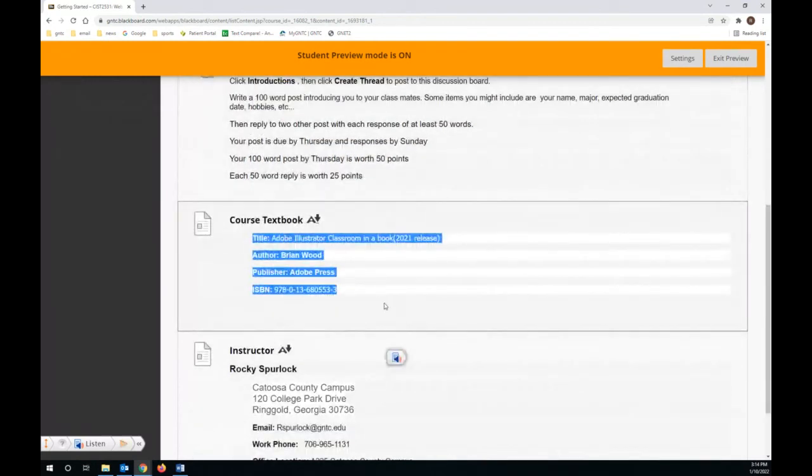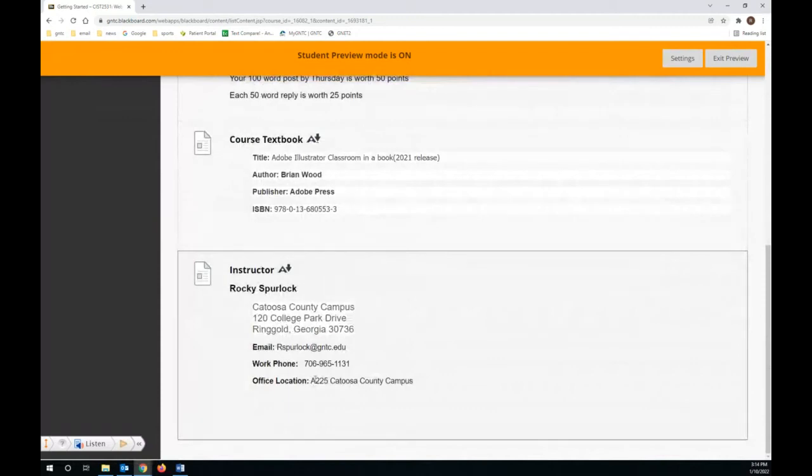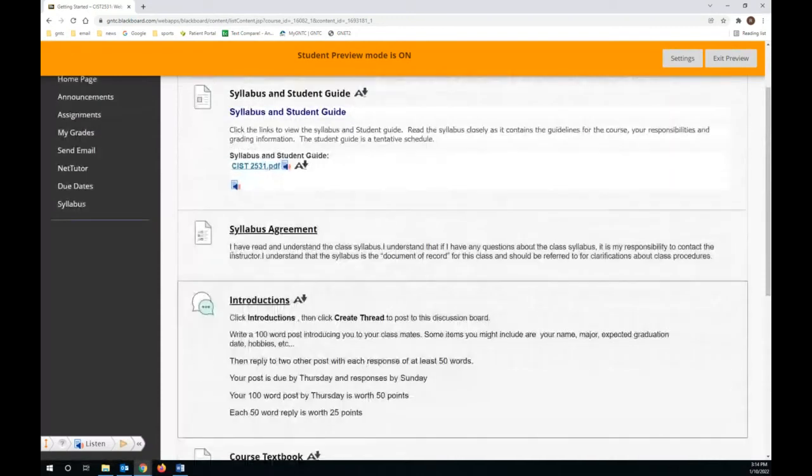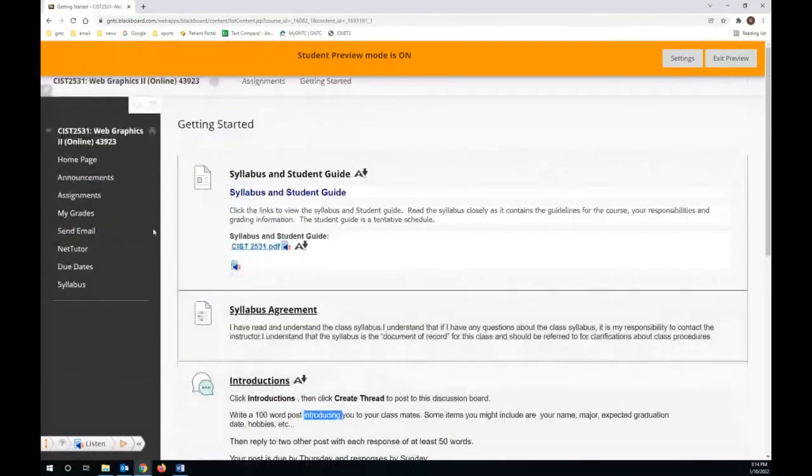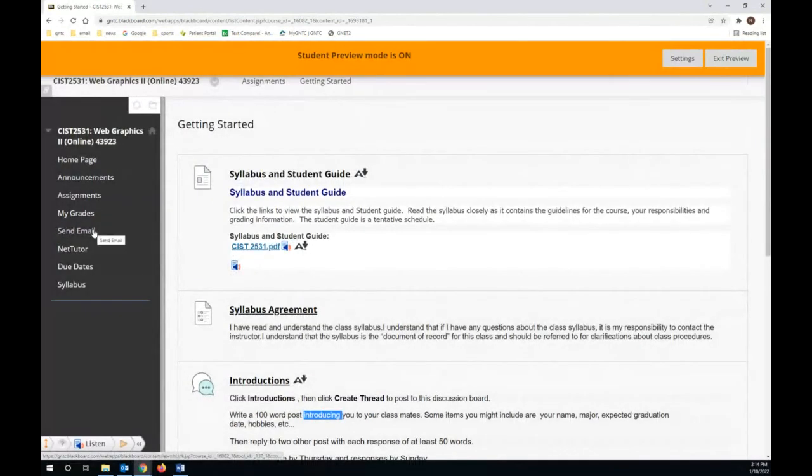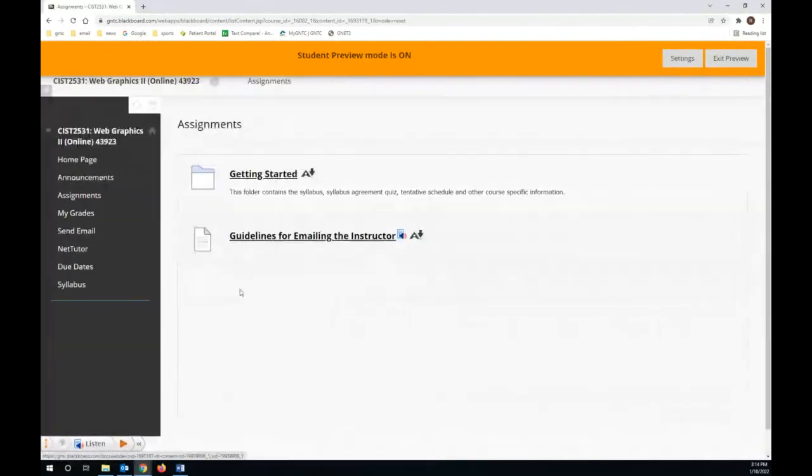All right, we see our textbook information here, and then my contact information. So this week, you need to make sure you read the syllabus agreement, complete the syllabus agreement exam, and do the introduction discussion. That is all you have to do this week. I do recommend that you go ahead and set up your Creative Cloud and get that subscribed as well. The next thing you see is the guideline for email instructor. This is a guideline, some helpful tips for when you email your instructor.